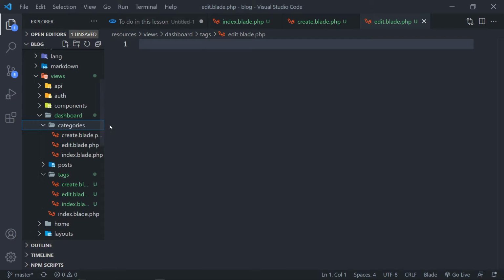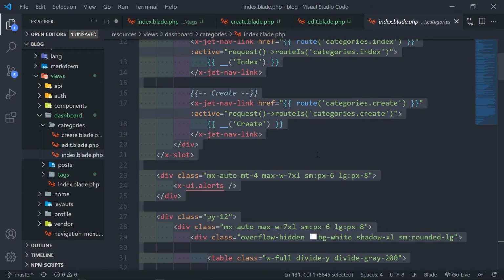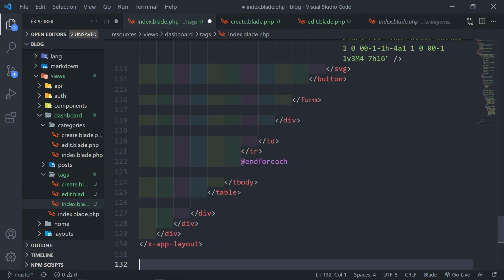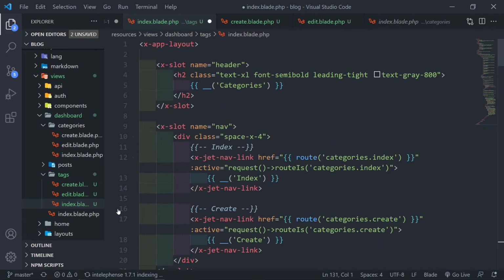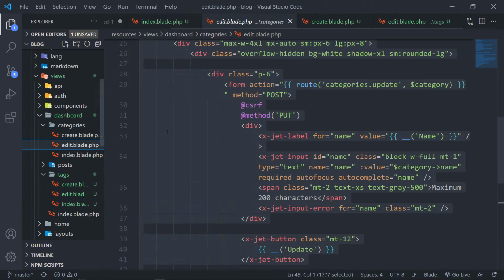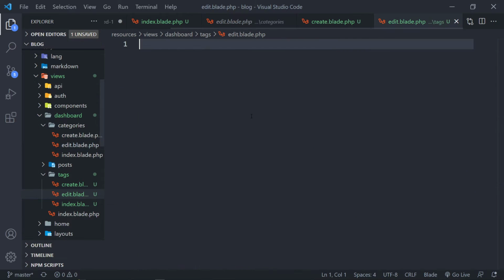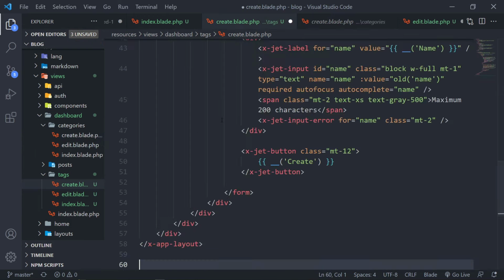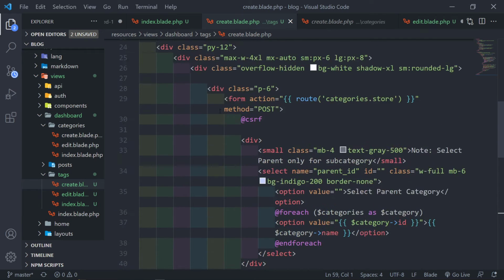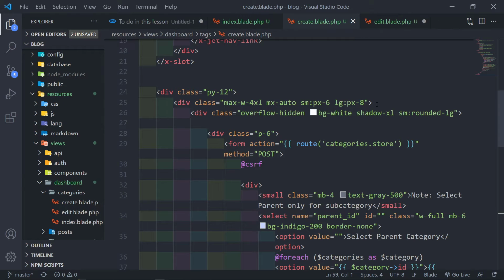Now we're going to copy and paste again. So we open up our categories in our dashboard. The index view we're going to copy, then inside our tags index, we're going to paste the categories index file right there. Easy peasy. Then we're going to do the same for the edit. Just copy that and paste it in here. And for our create, copy and paste in here. All right, so that's all done, so we just close that.